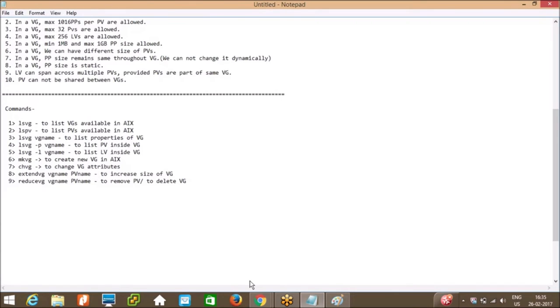Okay, so how does it work? A VG is a collection of one or more PVs, right? So if we remove the last PV from the VG, it will get deleted automatically. So there is no rmvg command. The command is reducevg to delete the VG. Great. Then varyonvg, VG name, to bring the VG online.